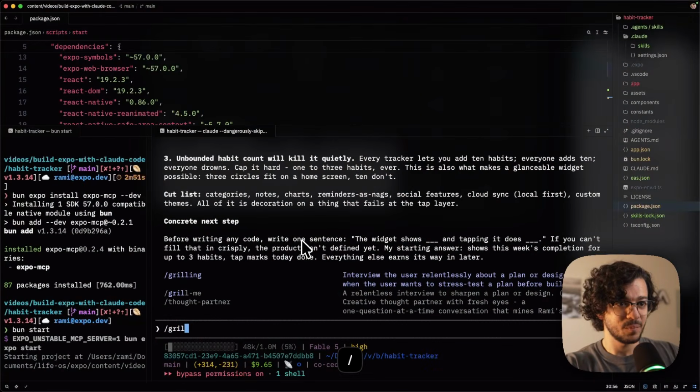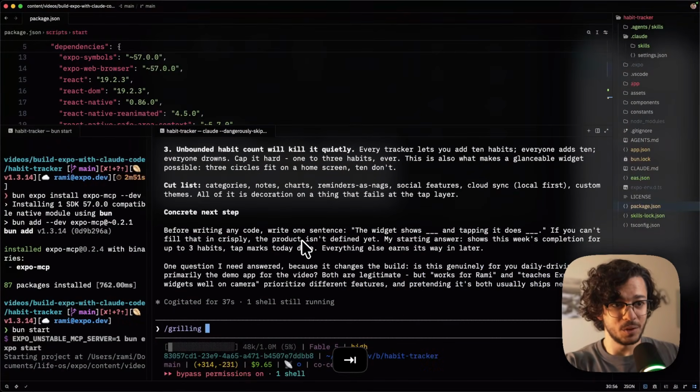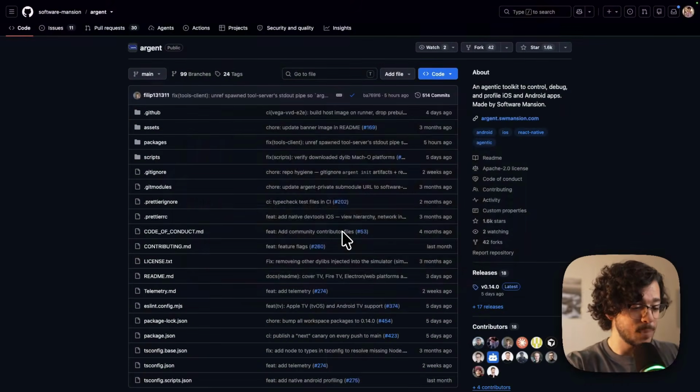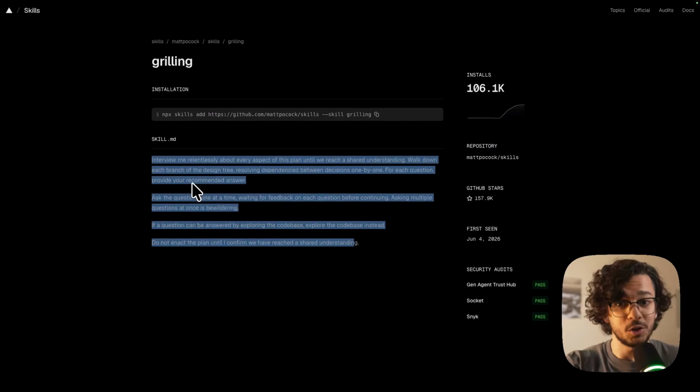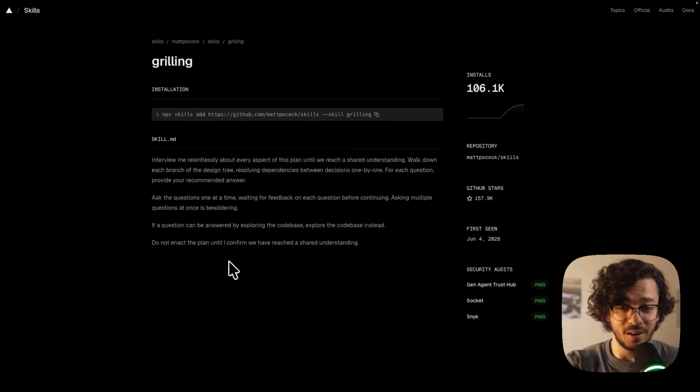Anyways, another simple but very useful skill, if you want the AI to interrogate you and squeeze as much information out of you, check out Grill Me, or the grilling session, which is a skill created by Matt Pocock right here. It is very simple, but it will get you to clear all the doubts that the AI might have. Of course, I'll add all these links in the description below.